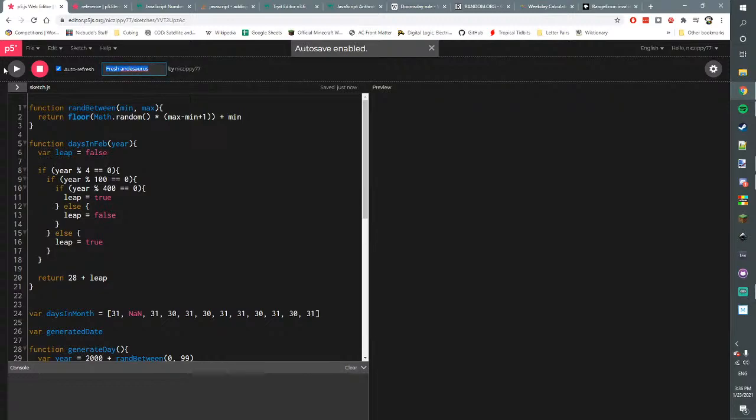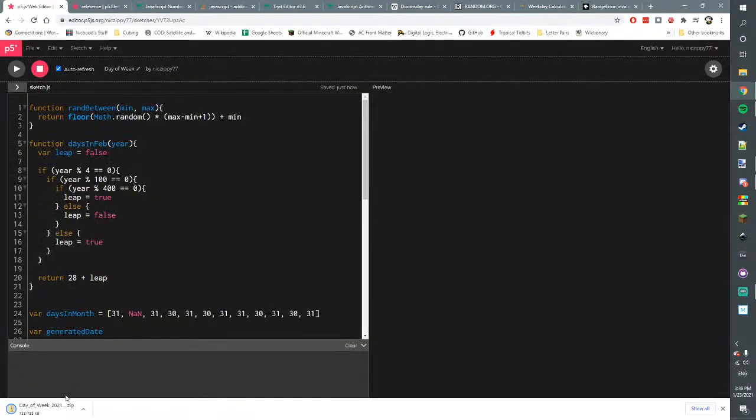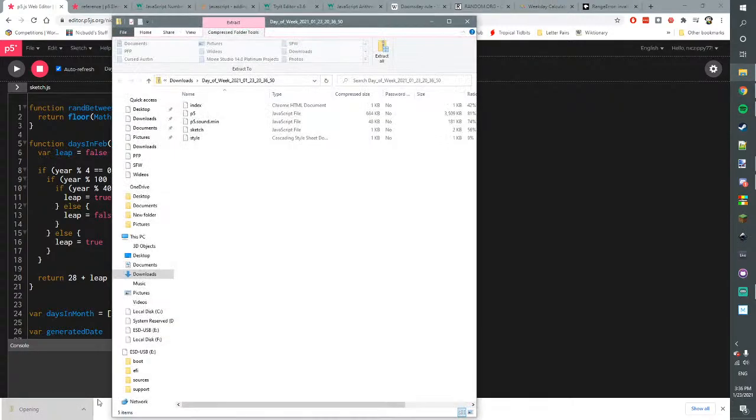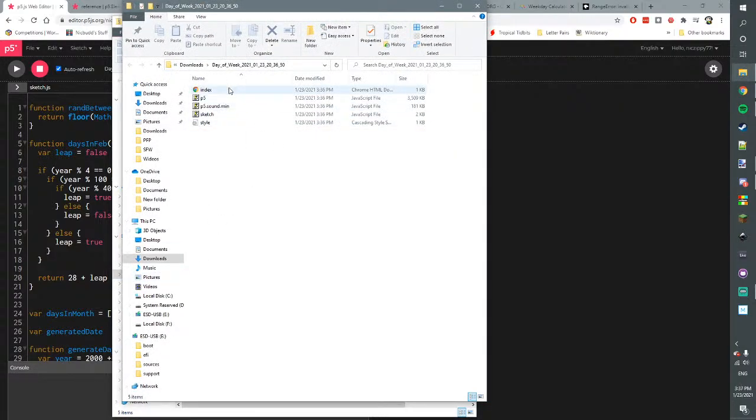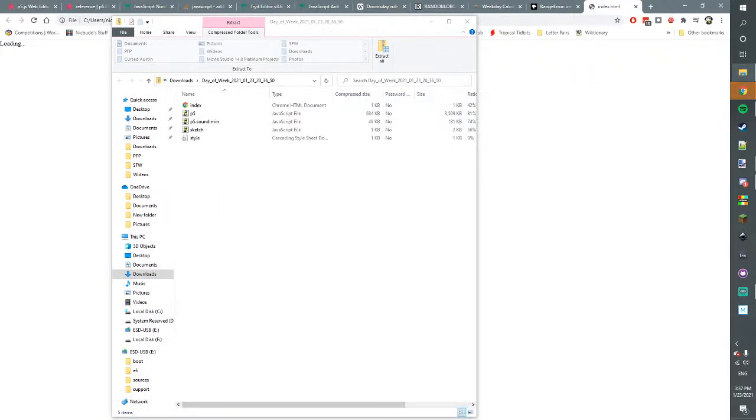Oh, I probably should be saving this. It doesn't auto-save unless you save it once at the beginning of the session. So if I download this, and then I extract it, and I run it, it's going to be a white background. Or not, or it's just gonna not work.